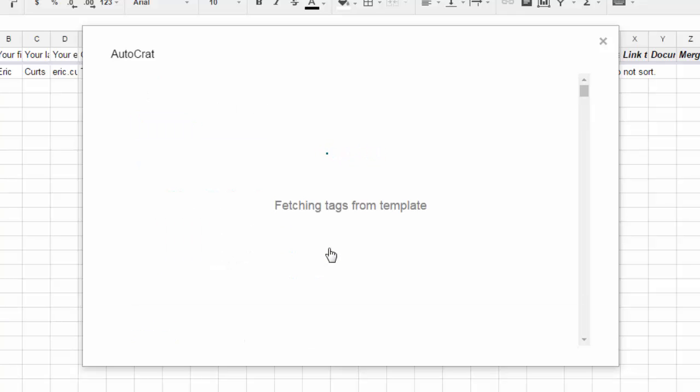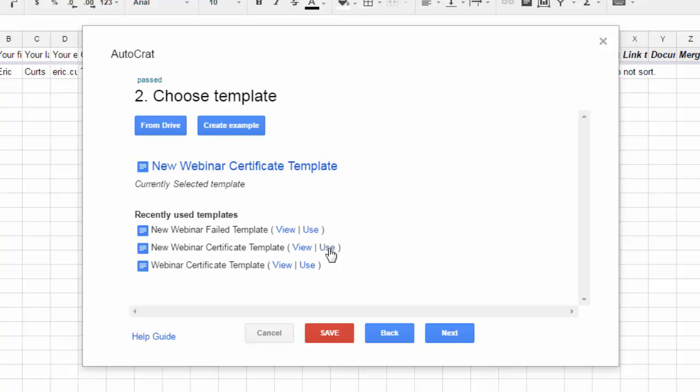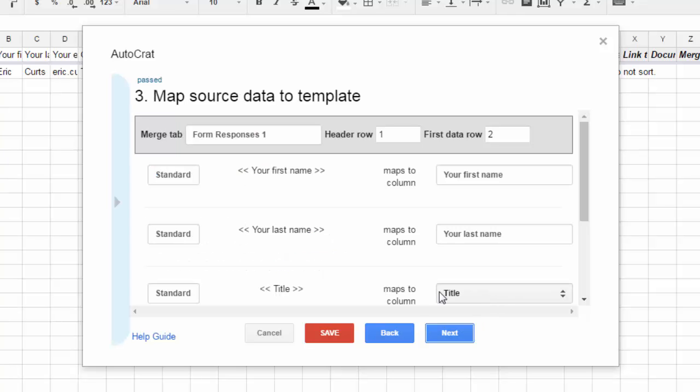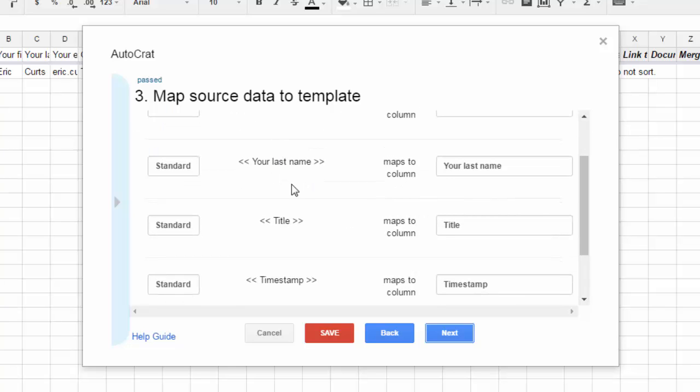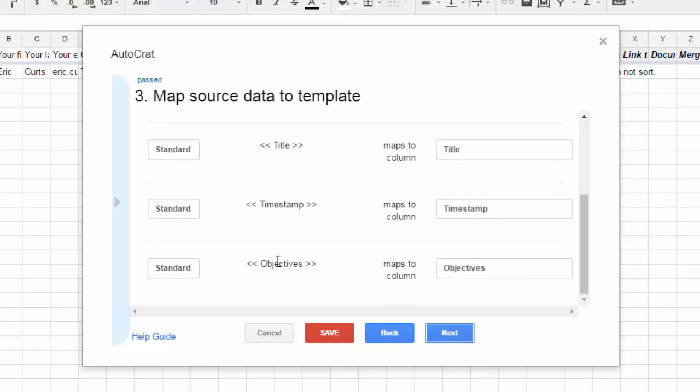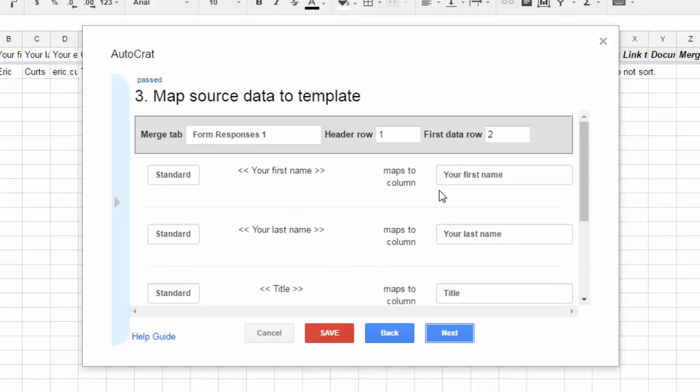Now, as soon as you grab the template, Autocrat's going to compare that template to what you have in the spreadsheet here and try to match up those variable fields. So let's let it do that. It's got my template now. I'll hit next. And what it does is it looks through my template, and it finds things like your first name, your last name, title, timestamp, objectives, and then it tries to map it to columns over here in the spreadsheet.